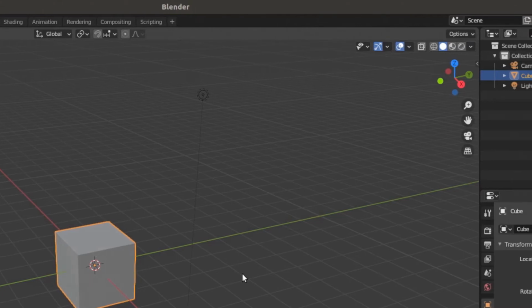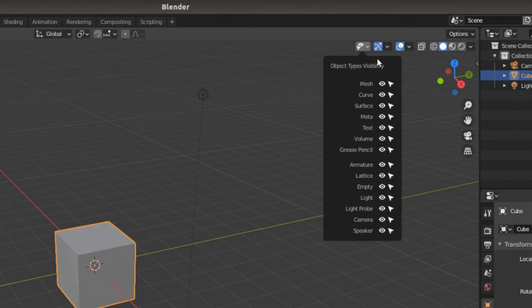On the right hand side of the 3D viewport's main window, you have a number of drop downs. The first one of these is the object type visibility, and this gives you an opportunity to remove different objects from the scene while you're working on other types of objects. So if you were working on, say, a curve object, you could remove the mesh objects from the scene that are around it, possibly blocking your ability to view the object you were working on. So it's just a quick and easy way to add and remove objects from the scene.